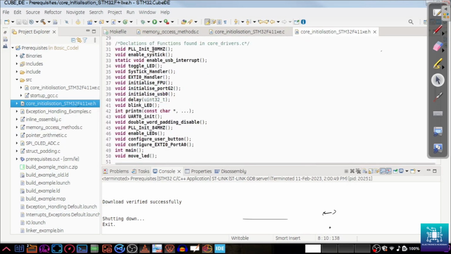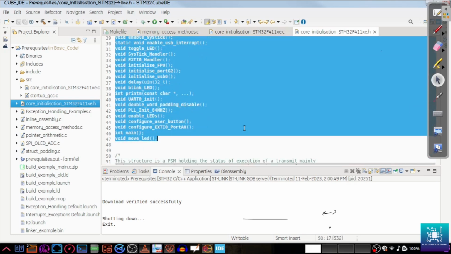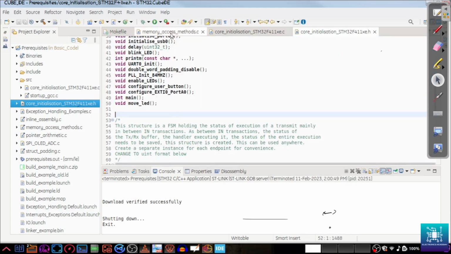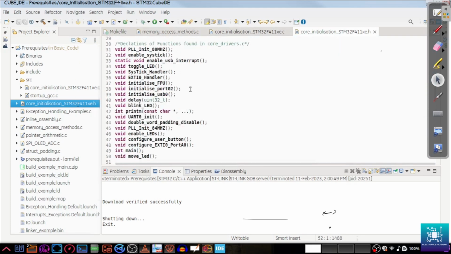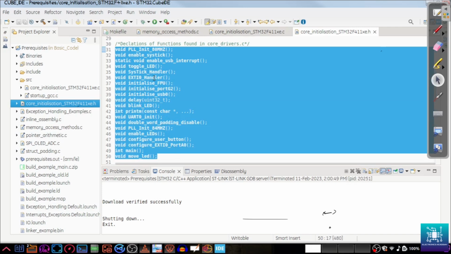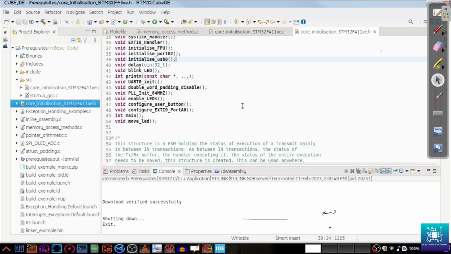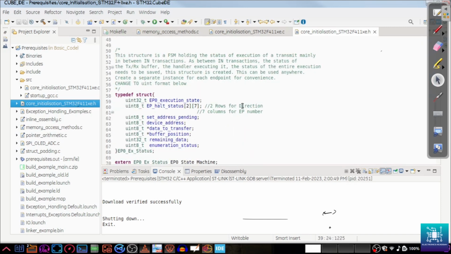So PLL init and enable sysdig, and these functions that are declared can be accessed by the main. You don't need to declare these functions as extern for that. You can just access the functions from main, as long as this header is included and the function declarations are seen by the main. You can call the functions.